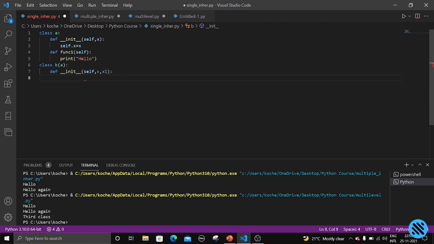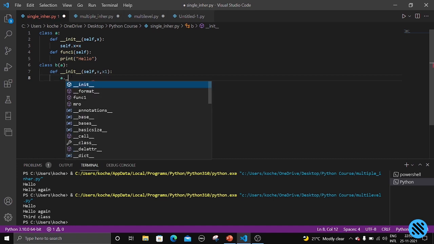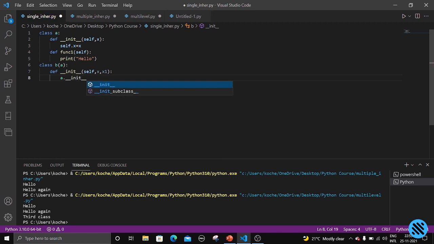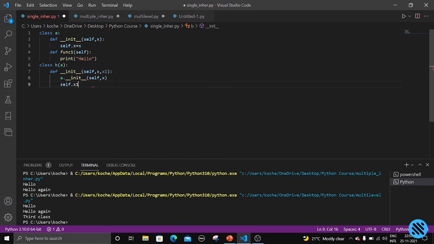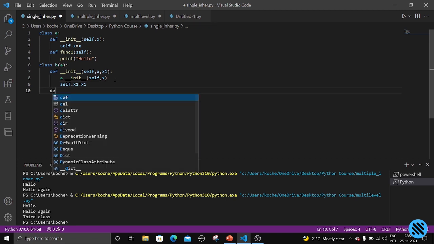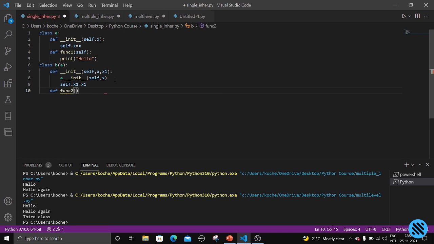x1 belongs to the child class, and in order to inherit the parameters which are present inside the constructor, there is a syntax which you need to follow, that is A.__init__ and write self comma x. Okay, so that is nothing but parent class name dot __init__ and write the exact same thing. And we have written x1 extra here, right? self.x1 equal to x1. We have instantiated this one as well. Okay, and let us create a method, define function2.